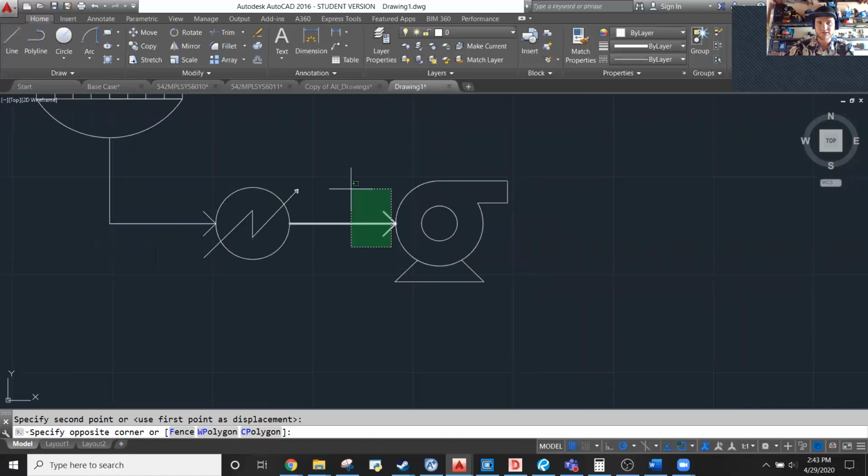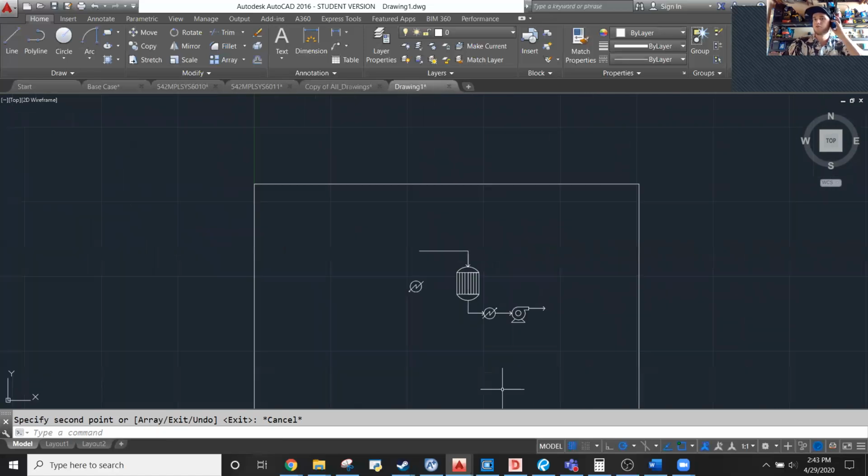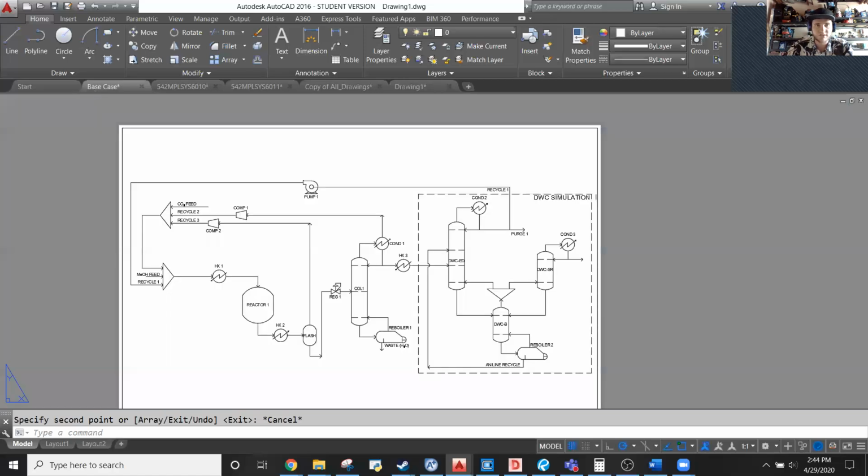And then I can show another arrow coming out of that guy. Cool. So now I have a reactor with a stream coming in, and then it's being cooled and then going into a pump. So what else? Other than that, you guys can kind of see how I created that.